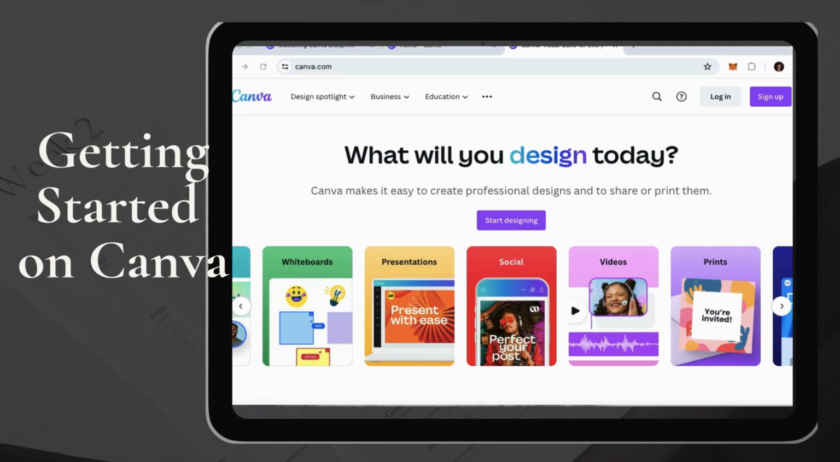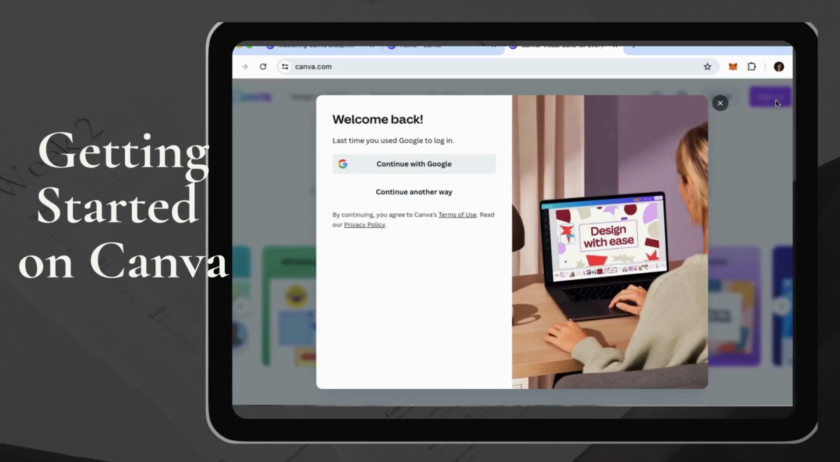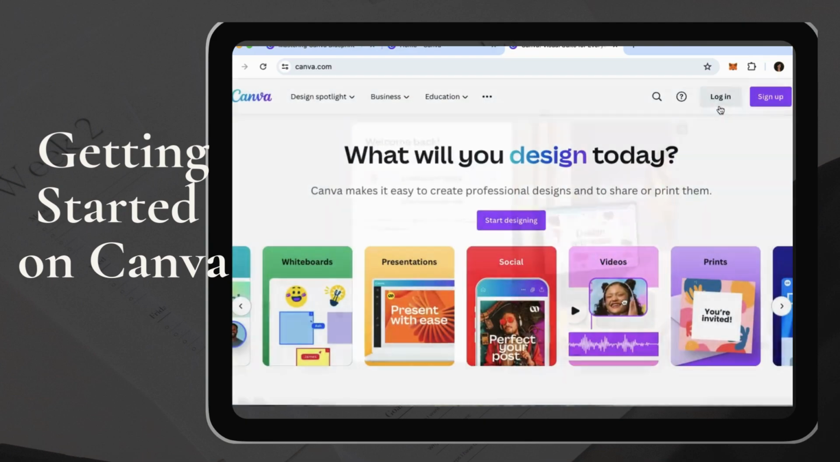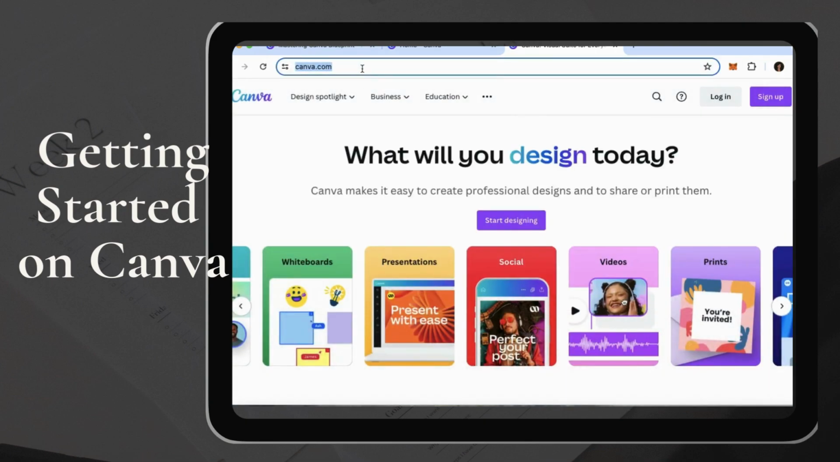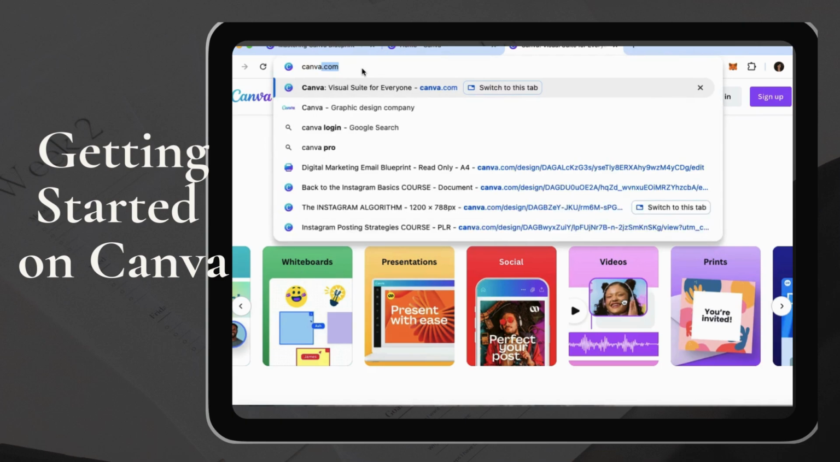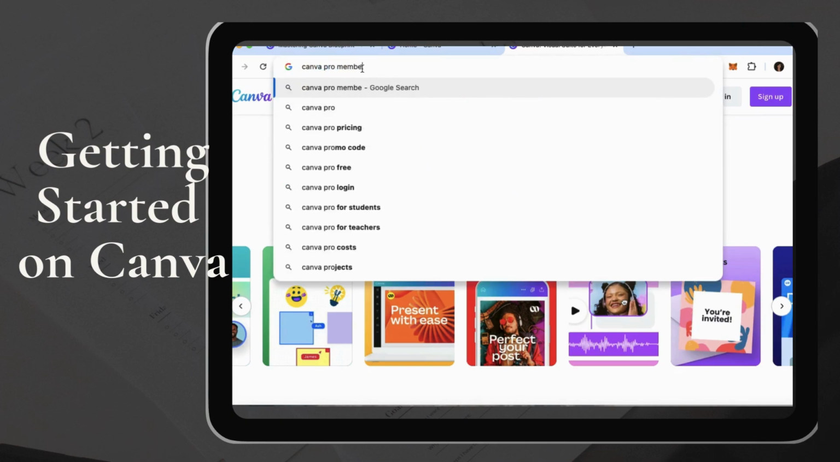to grow your business. When you first get to canva.com, you're going to come over here to sign up, and it's going to ask you to either sign up with Google or another way. Then it's going to take you through all the steps to create an account. It's going to ask you if you're a business or personal account, and then it's going to ask you if you want to become Canva Pro or not. So let's see the Canva Pro membership pricing.